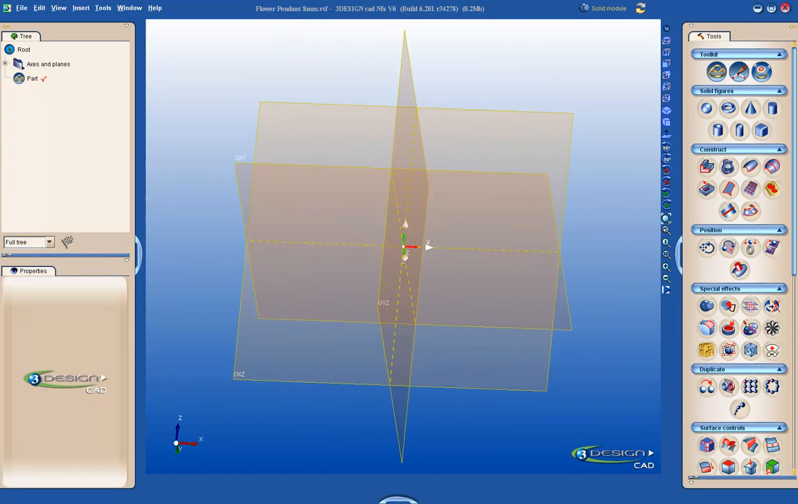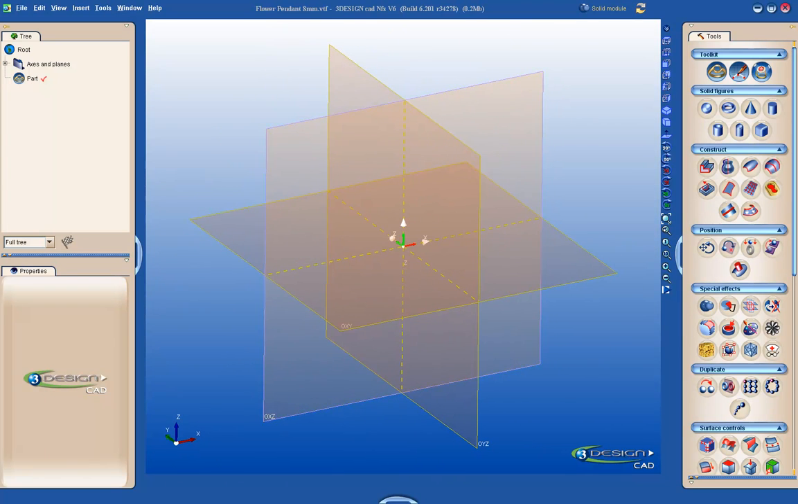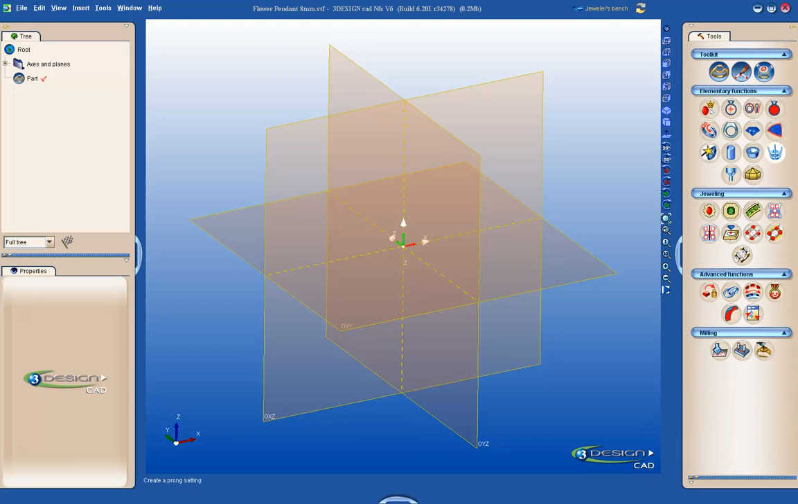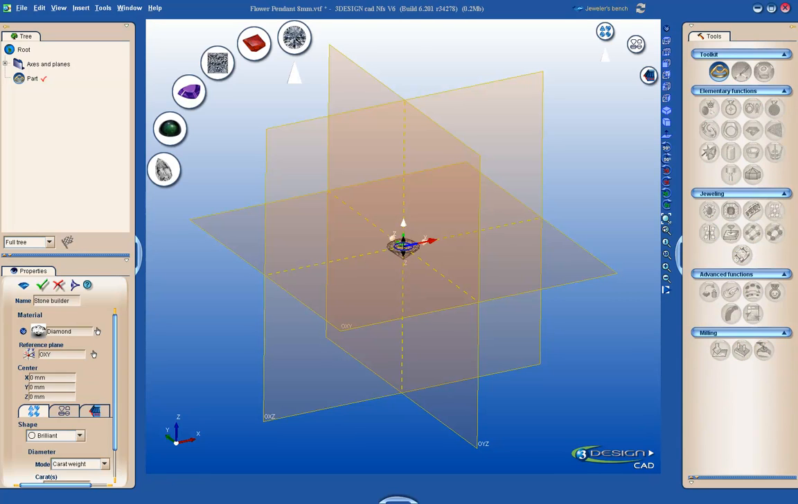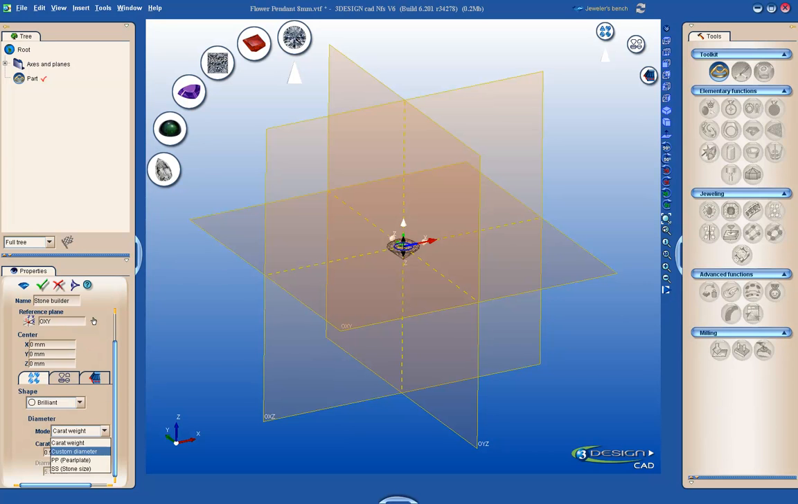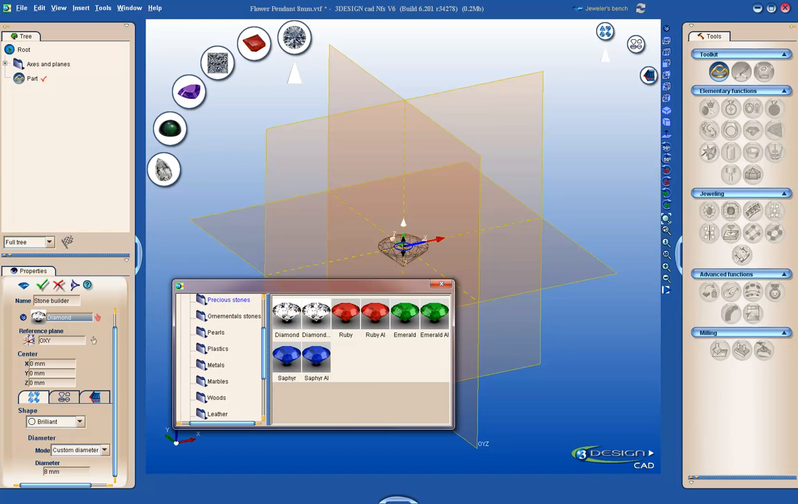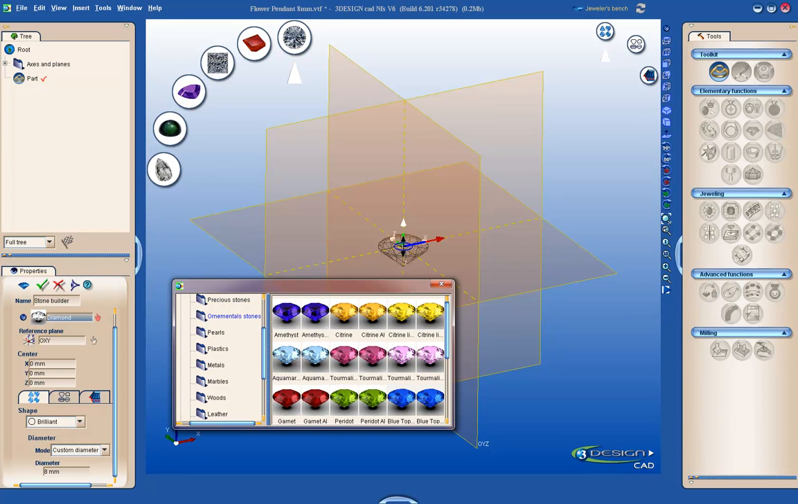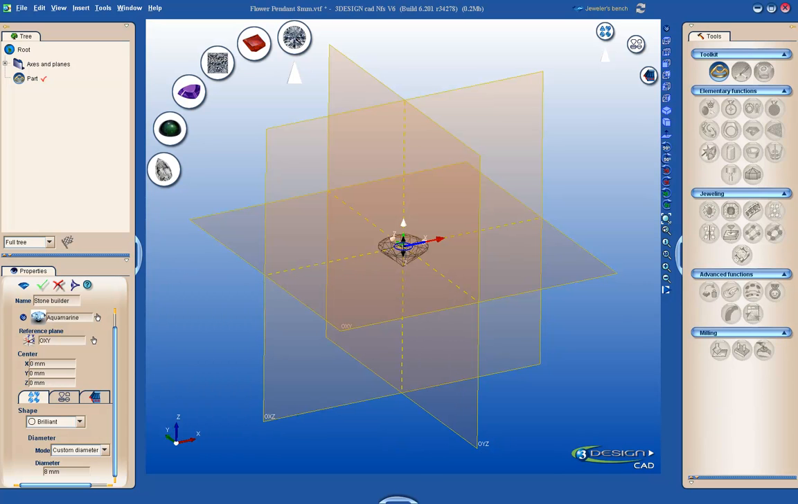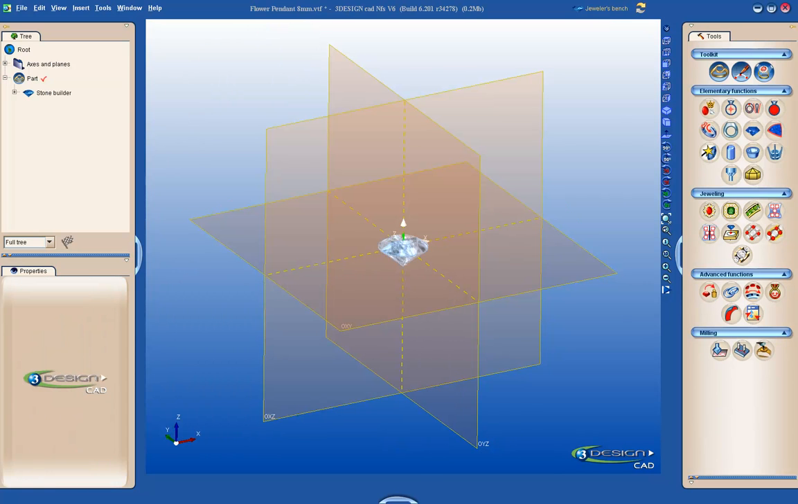Great. So we're going to start this one off in the jeweler's bench and choose the stone tool under elementary functions. And we'll go to custom diameter and change it to 8. And we'll choose a different material. We'll do an ornamental stone, and let's say we'll do an aquamarine for this one. That's good to me. Perfect.